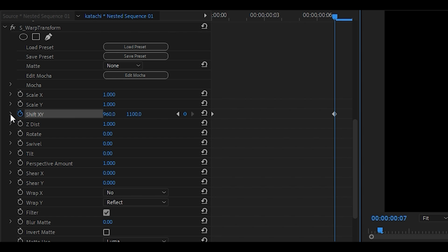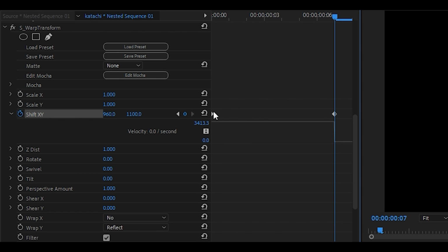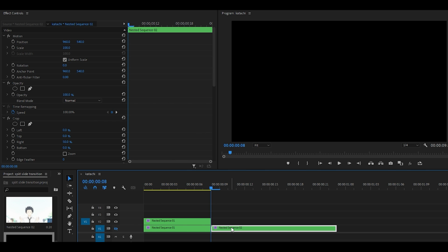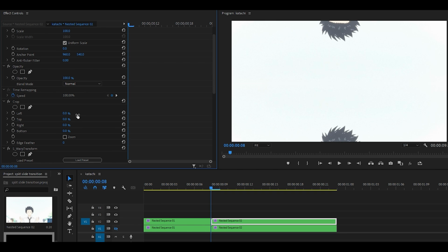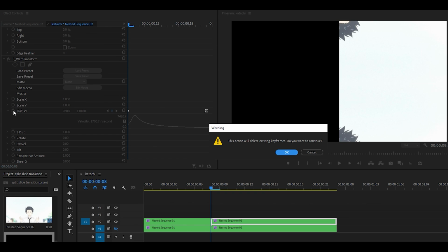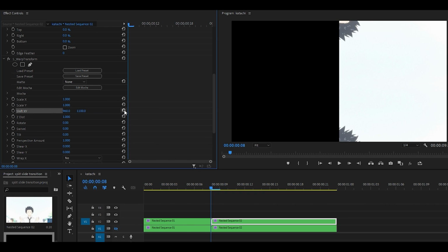But anyways, graph this as well. So click on the arrow and pull the first keyframe's handle all the way to the right. So it should go down like this. Duplicate the second layer and then change the crop once again. The right should be 0 and the left should be 50. Then get rid of the keyframes by pressing on the stopwatch, hit OK, and then click on the reset button.